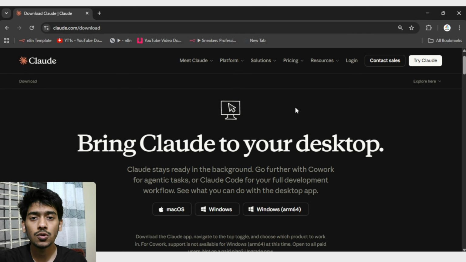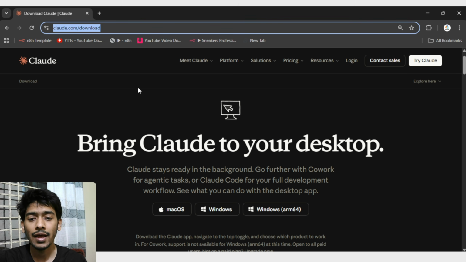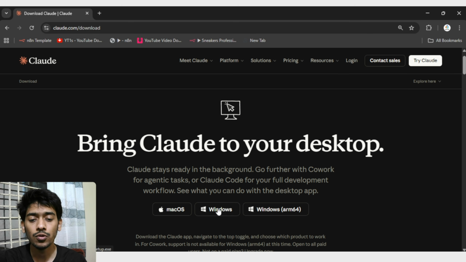To use Claude Cowork on your device, you need to download the Claude application. For that, come to claude.com/download and download it for your Windows or Mac, whatever you use. Make sure that you are on the Pro plan of Claude, because if you are using Claude for free, you can't get access to Cowork.